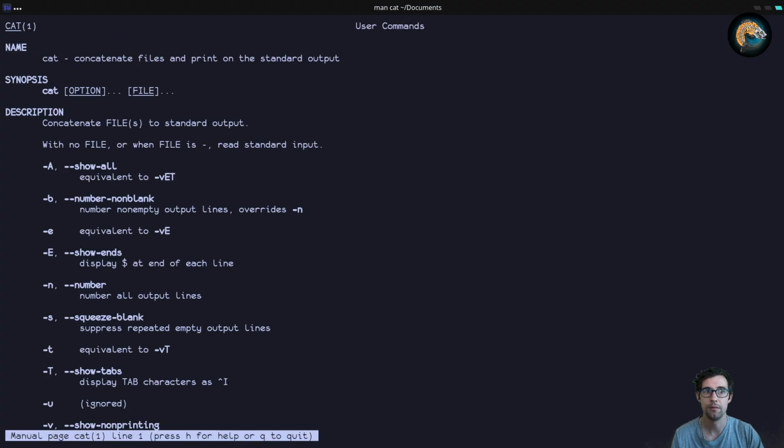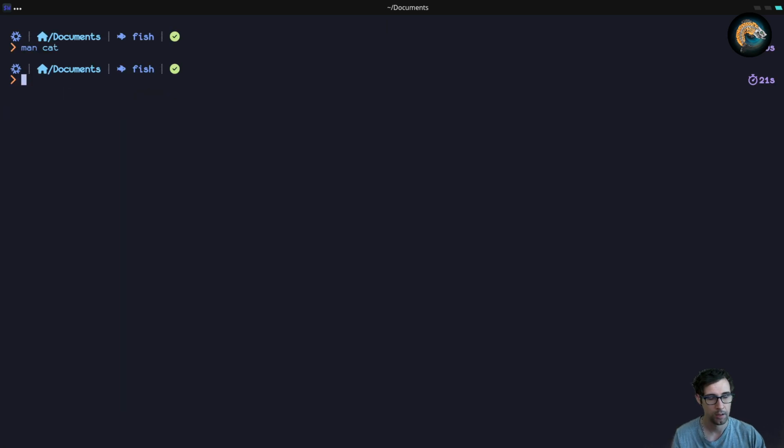Now we can also bring up the manual for that. And you can see that cat concatenates files on the standard output. What is the standard output? The standard output is what we get out from the computer. We give it input, it gives us output, the standard output. What is concatenation? Concatenation is putting one thing after the other. It's just a fancy way of saying that.